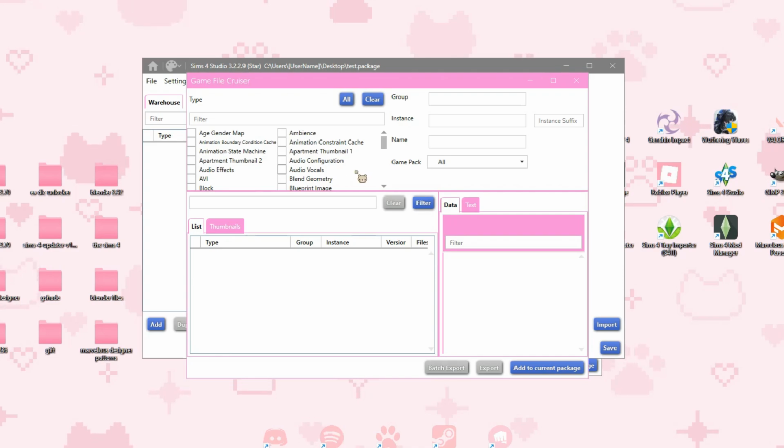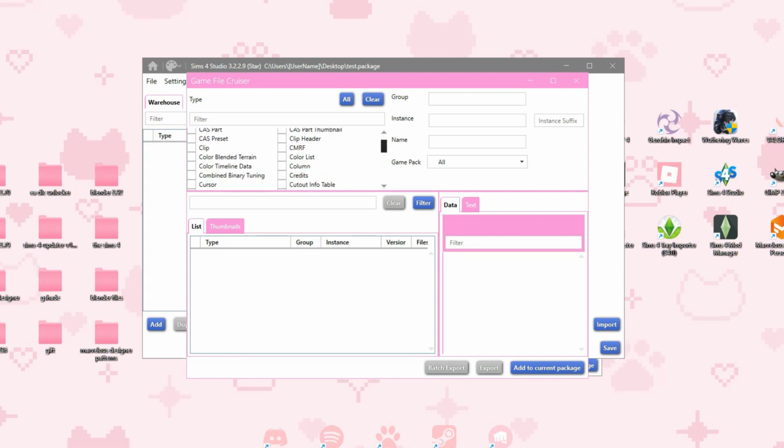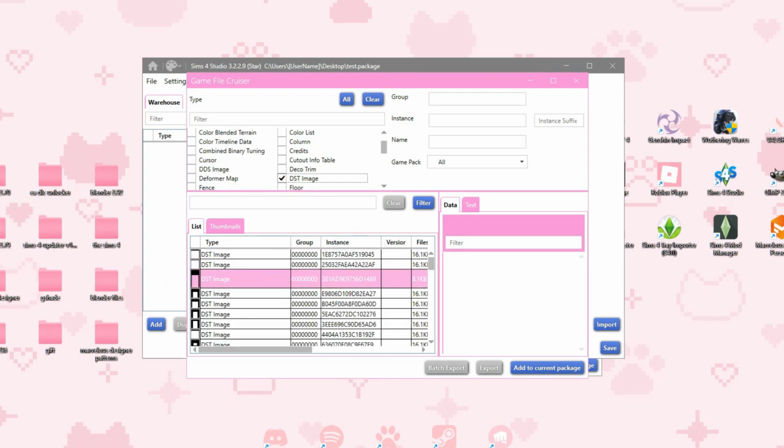Now that we have this window open, we have to search for DST image and click on it. Now we see this long list and we need an instance. I will put them in the description because we need, I think, 3? Yeah, we need 3 of them for create a sim, gallery, and basically swatches.